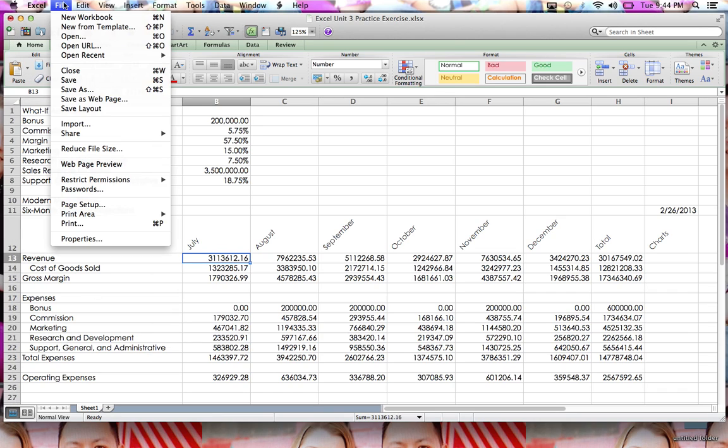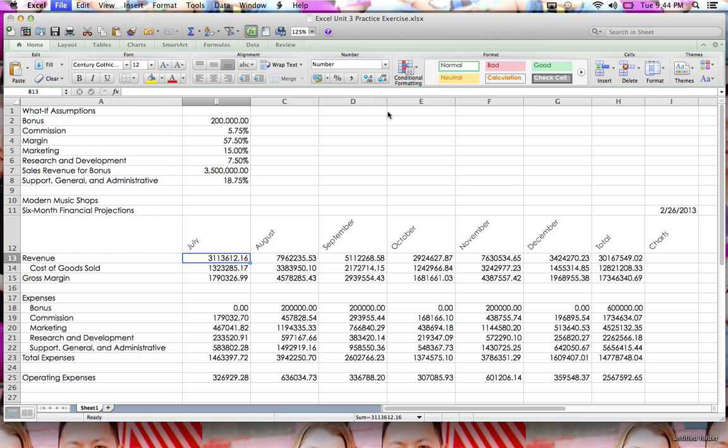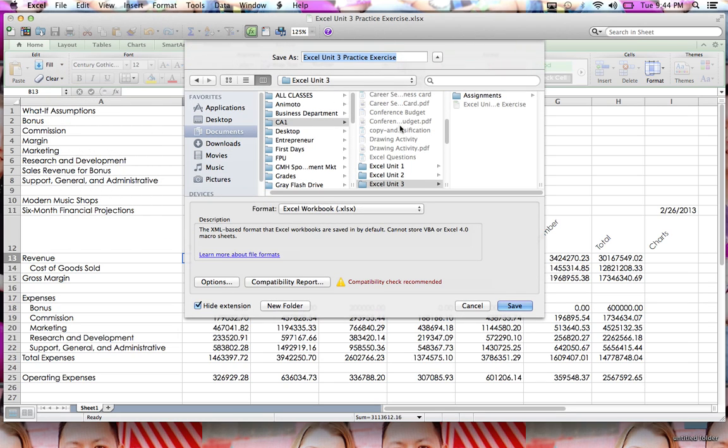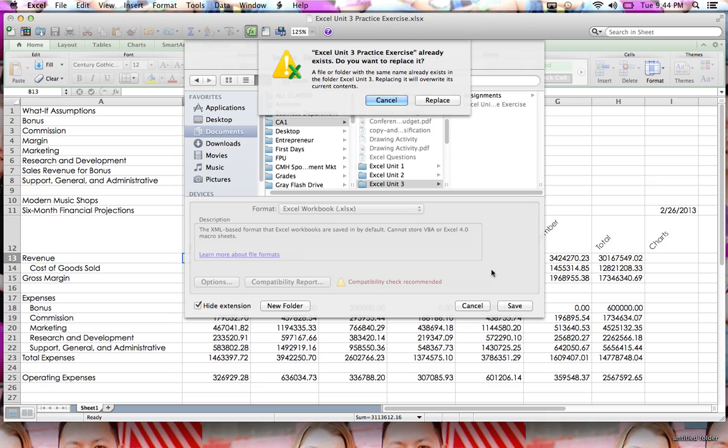So I want you guys to go ahead and file, save as, make sure it's Excel Unit 3 practice exercise once again, save it to your desktop.